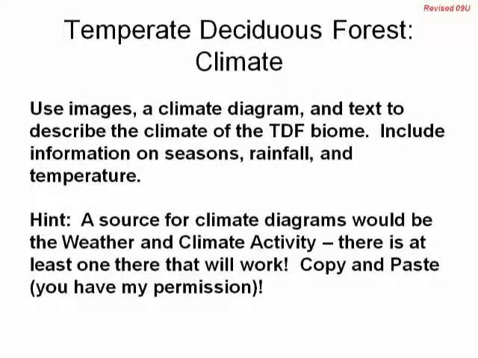Next, you need a climate diagram for a location in the temperate deciduous forest and some images that illustrate some aspects of the climate, for instance, seasons, etc. A source for the climate diagram is the ESC 1110 Weather and Climate Activity. Feel free to use an appropriate diagram from that file. Images may also come from the internet. All internet images must be properly cited.